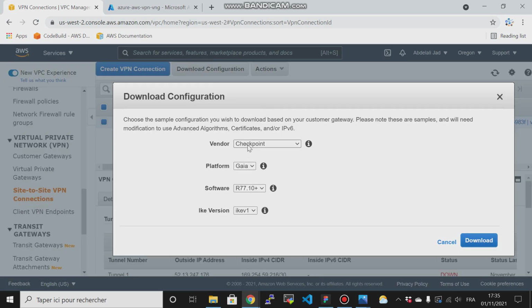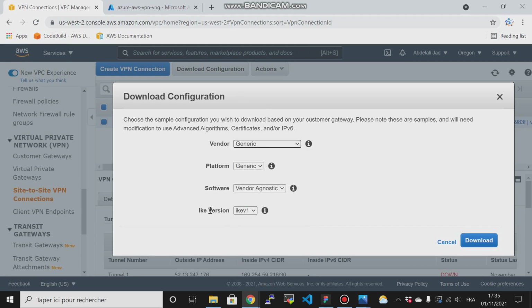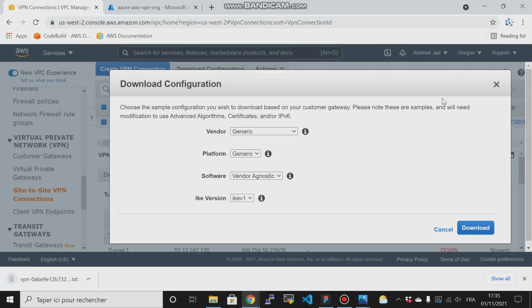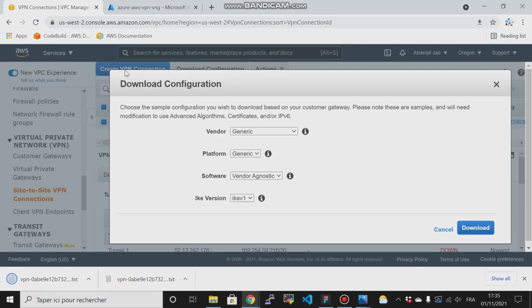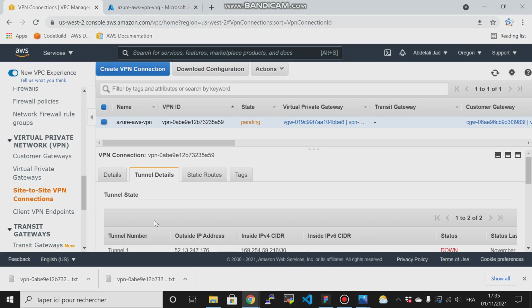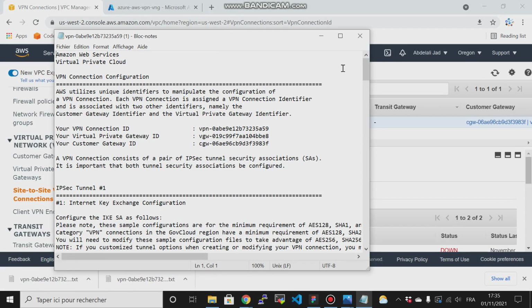And for the vendor, I will choose generic, right? And the IKE version, AWS supports both of them, the first and the second. Any one you choose, it does not matter. Then I will download this configuration. What I have to do is to open this configuration here.